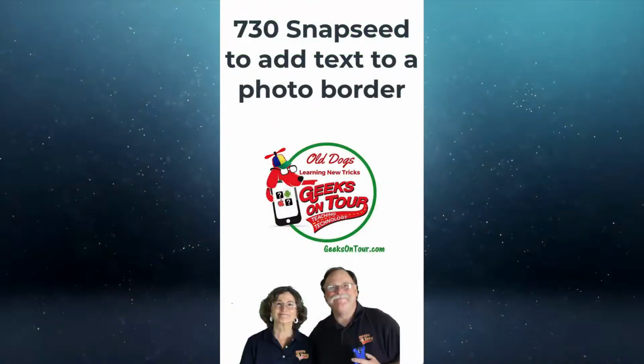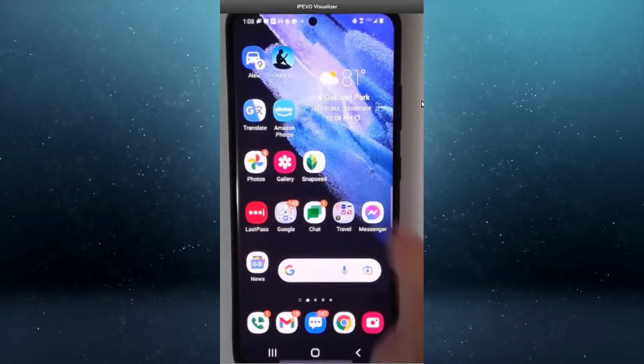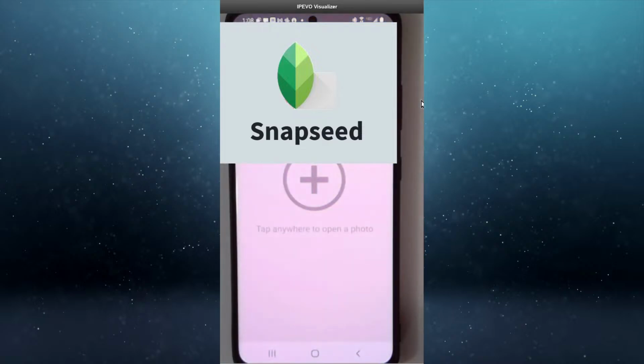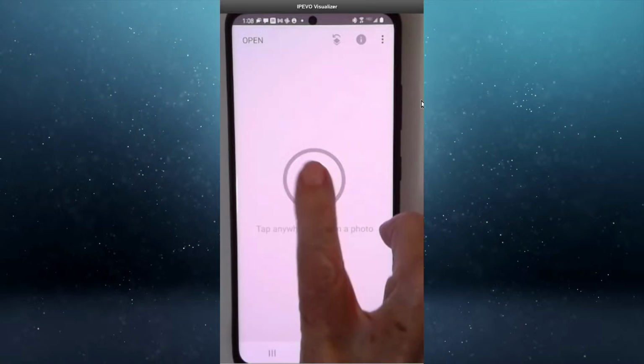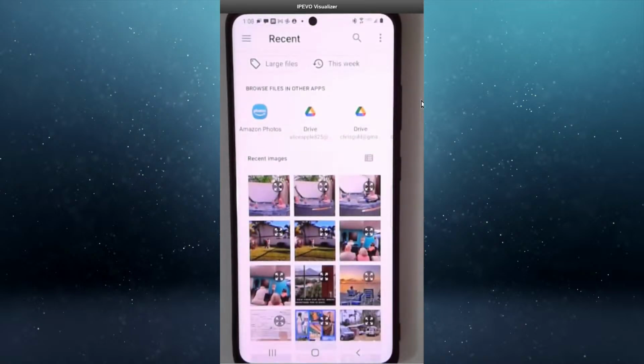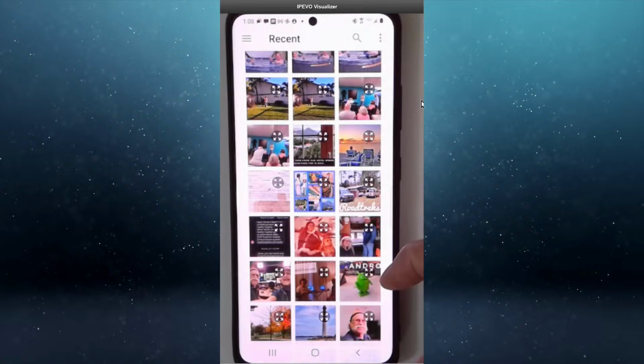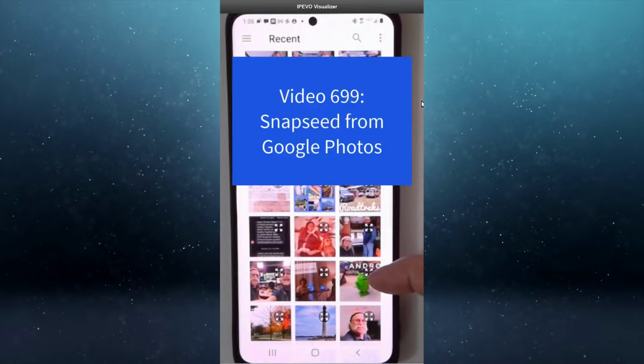Hi, this is Chris Gould with Geeks on Tour, and in this video I want to show you how to add text to a border of a photo using the free Snapseed app. So I'm going to open up Snapseed. This happens to be a Samsung, but it works the same on an iPhone. And I tap the plus to open a photo. Or if you're using Google Photos, you can open the photo first and then go to Snapseed. See video number 699 on how to do that.